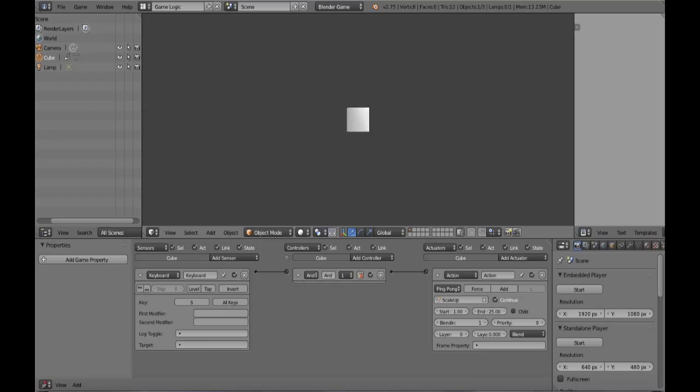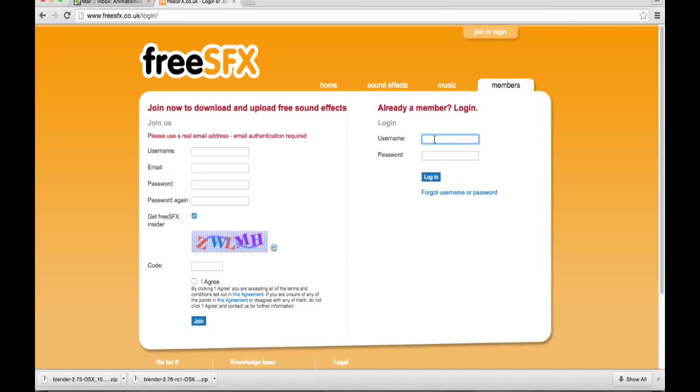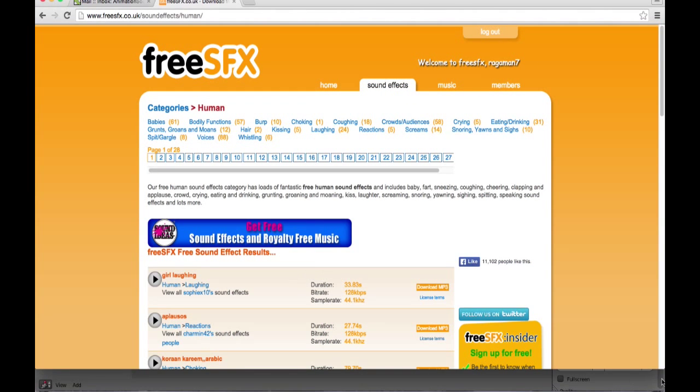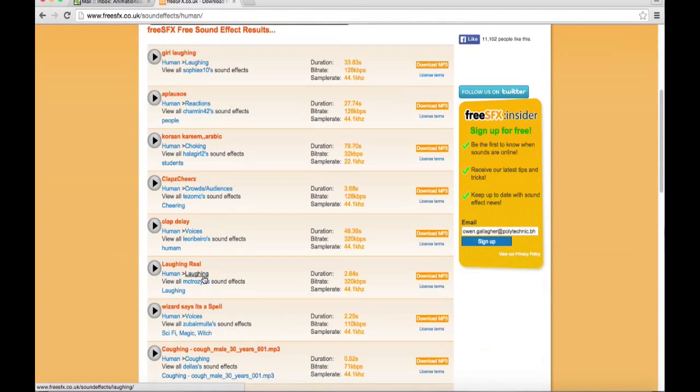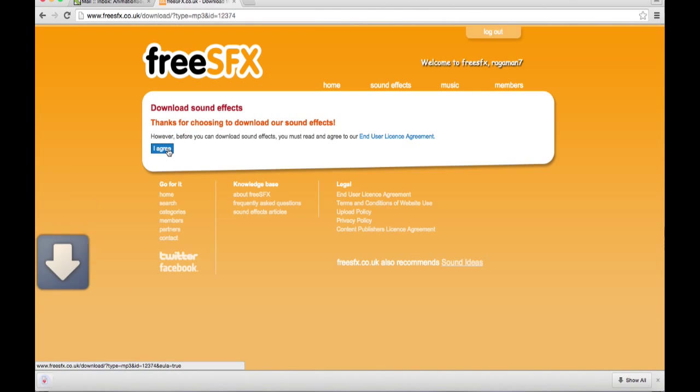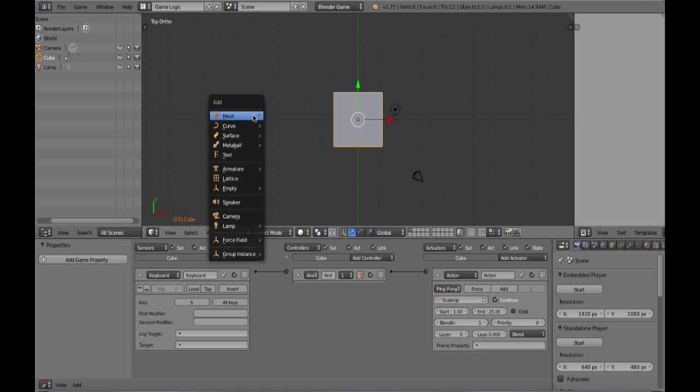Next, we'll move on to playing sounds in Blender Game Engine. Open up the website freesfx.co.uk, sign up for an account, and download a sound. Or if you have a sound saved on your computer, you can use that as well. Add a new cube to your scene.